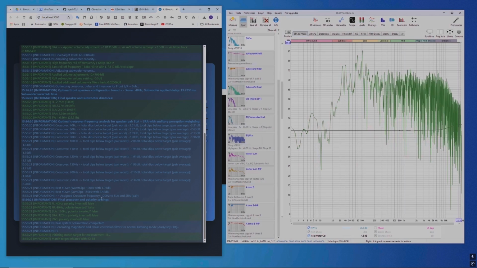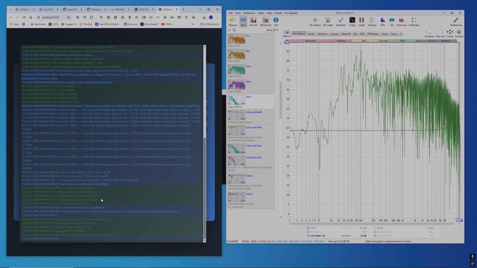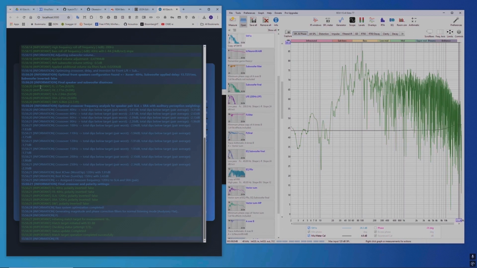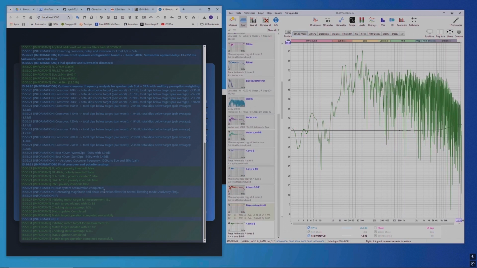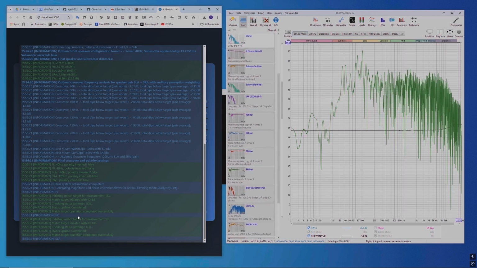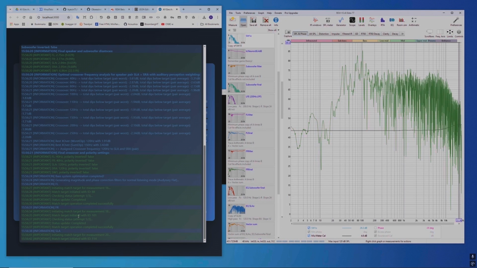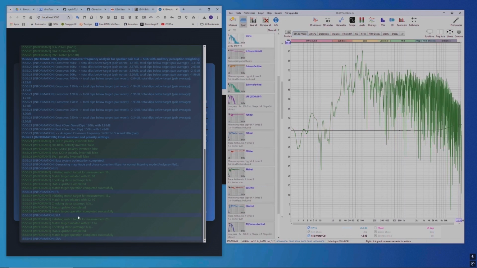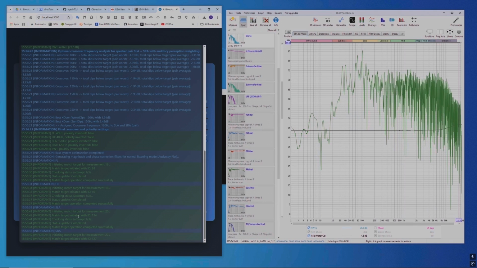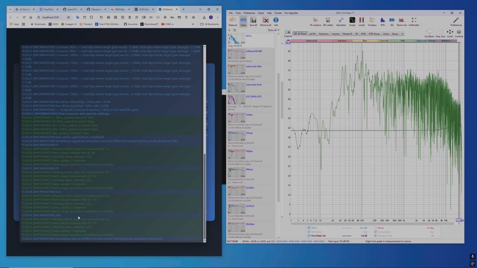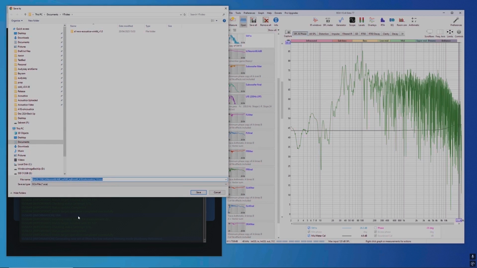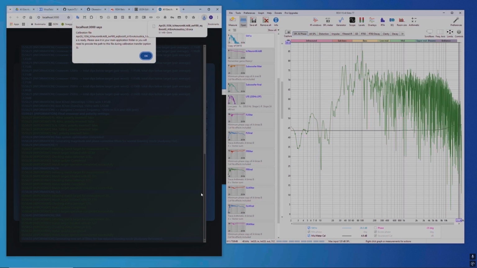It already determined crossover frequencies and speaker distances, optimal distances here, and crossover frequencies here. Now it's creating filters for Audyssey flat. And it's finished. When it finishes, it generates a .oca calibration file, and you have to save it where your Acoustica file is. It also reports here.